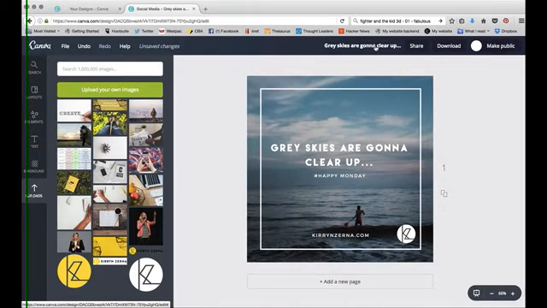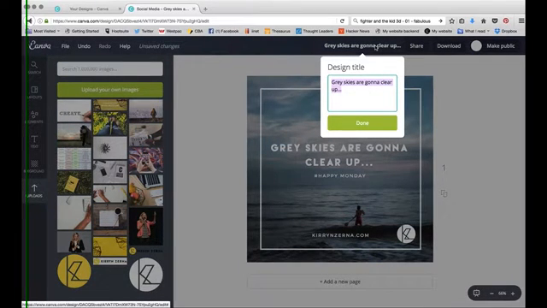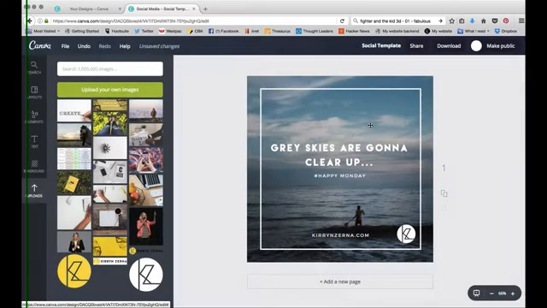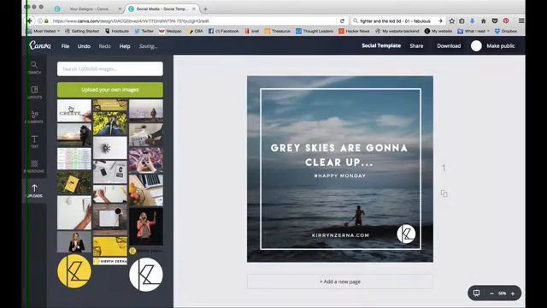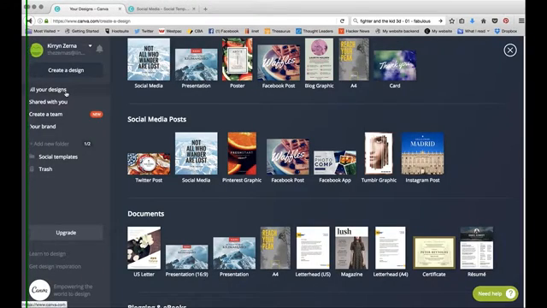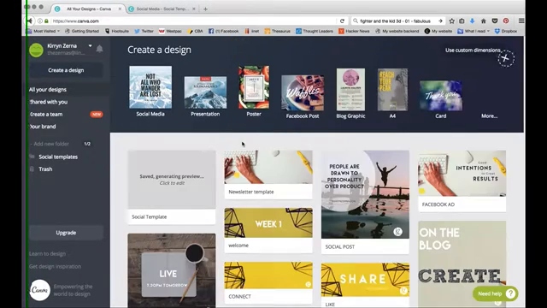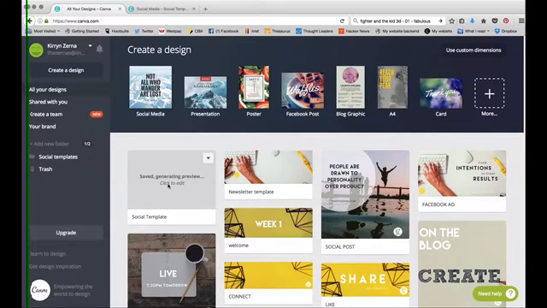Let's say this is where you can save it. So let's just say social template, done. And then you can just Control S, which saves it, or you can go up here, File, and Save. Now you'll see when you go back to all your designs, that this will have saved as one of your designs. It's just saved here. This is the one here.